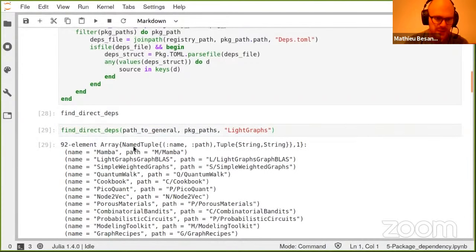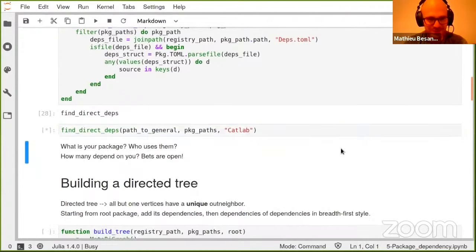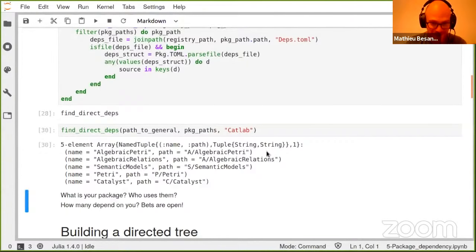And we have 92 elements. So I pulled it out. I synchronized master today, so this is really fresh from the boat. Maybe we could see some other packages. Who depends on CatLab? Yeah, it might be still too soon for this. I'm not sure. Oh, already five. Okay, we have people depending on CatLab already.